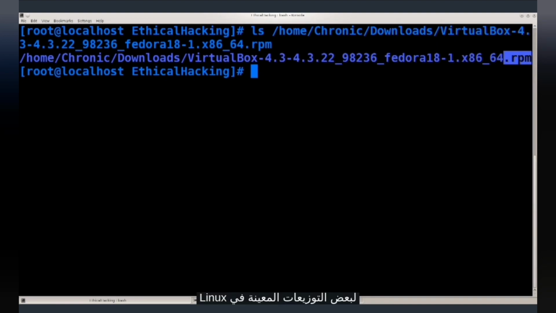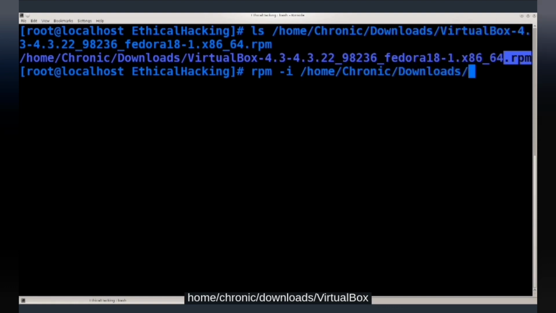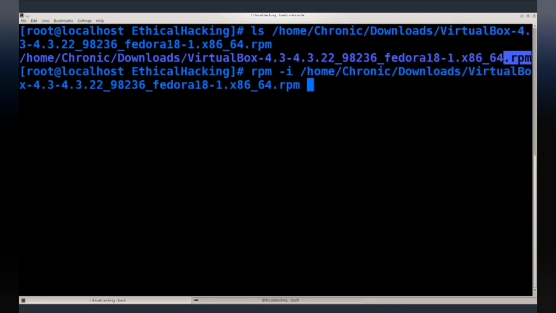.rpm represents a type of package that is meant specifically for certain Linux distributions such as Red Hat, Fedora, CentOS, and a few others. What you can do is use your default RPM software. So just type in rpm -i. The -i argument is for install, and then specify the path to your package. So home, chronic, downloads, VirtualBox, and press enter from here.